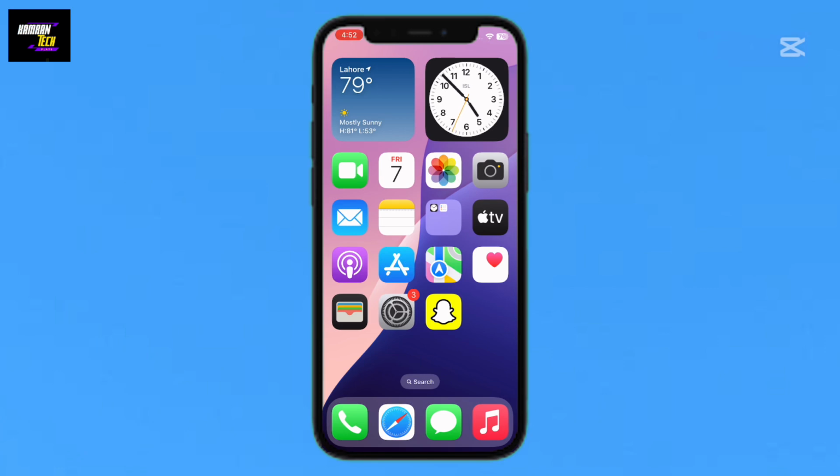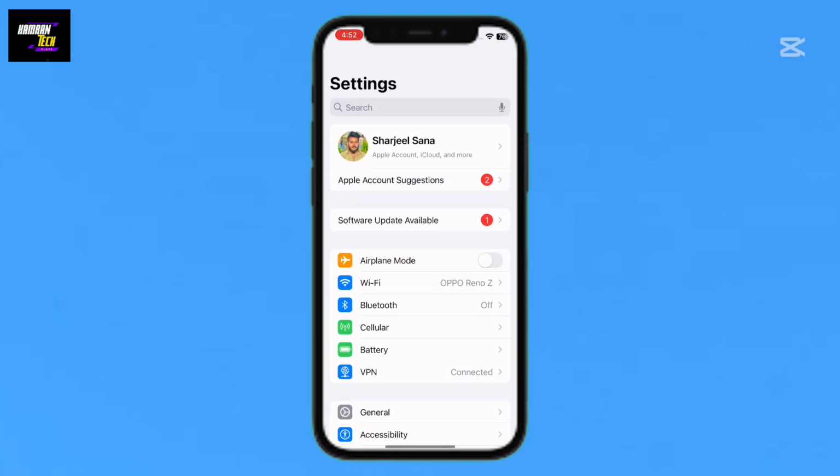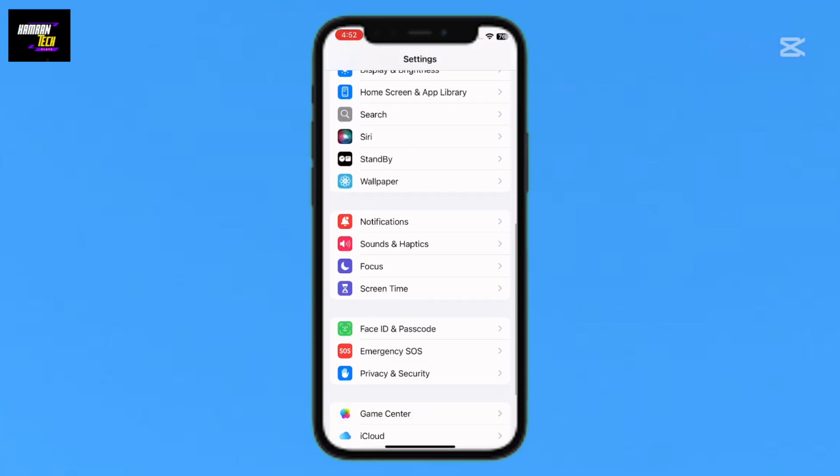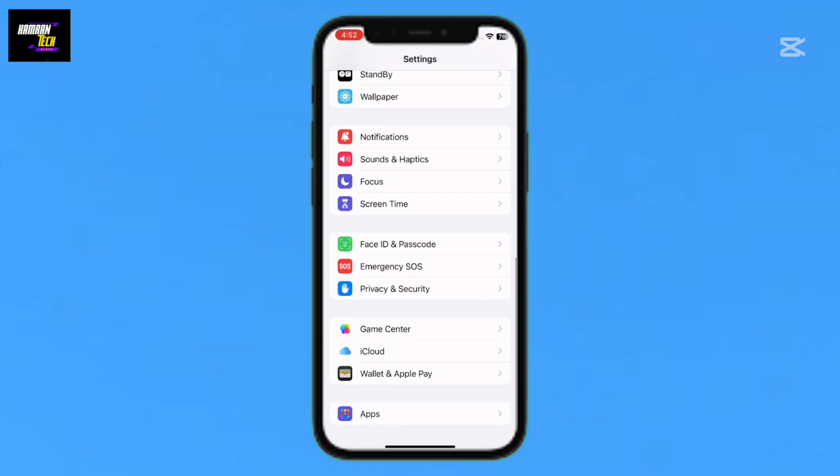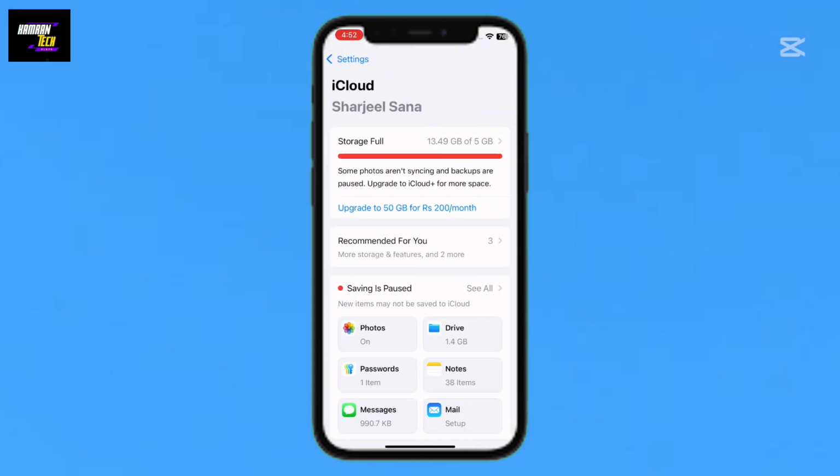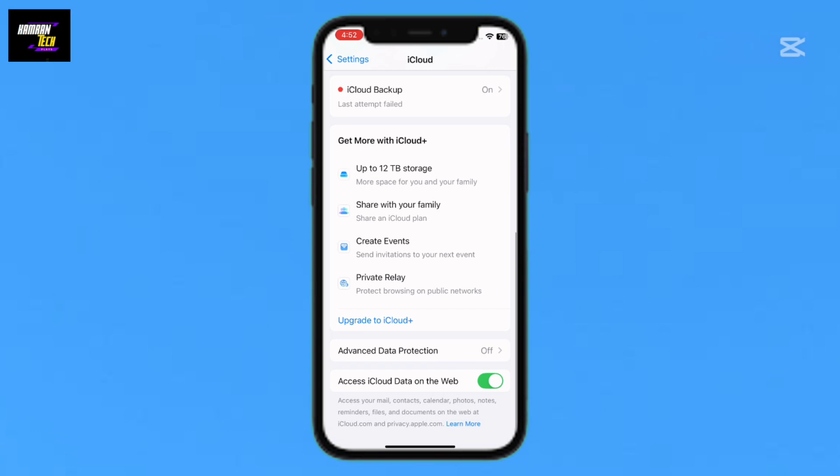So make sure you have an iOS device, any model of iPhone, and we will move into the iPhone settings right over here. If you just scroll down, at the end you will see the iCloud option, and we will get in. Now you just have to scroll down, and here is the option of Private Relay.